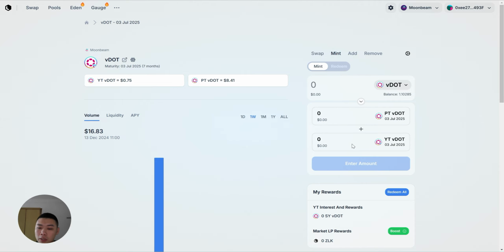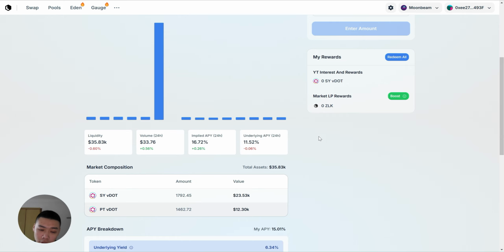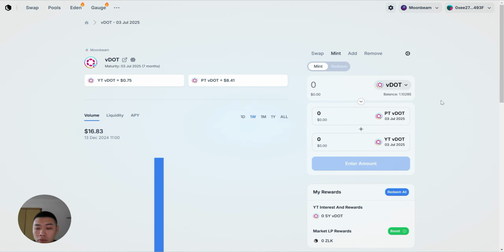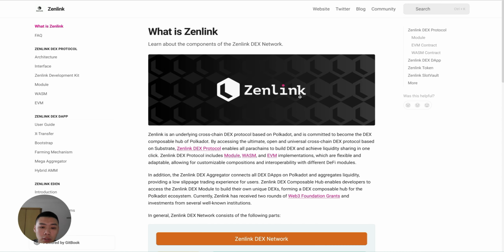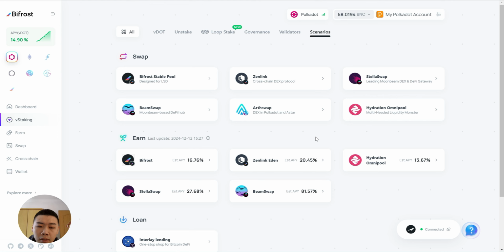So we hold the position of these two tokens, which means we can get the implied APY of liquidity providing, actually. Regarding more of the functions inside of the option market, please do your own research. You can easily go to the Zenlink wiki, and it will take you through all the tutorials and details about what YT, PT, and so on are.